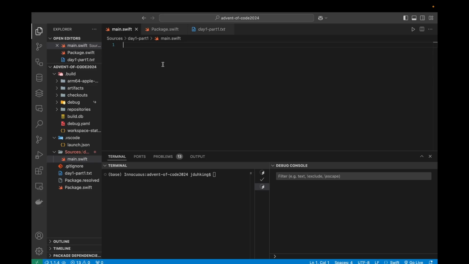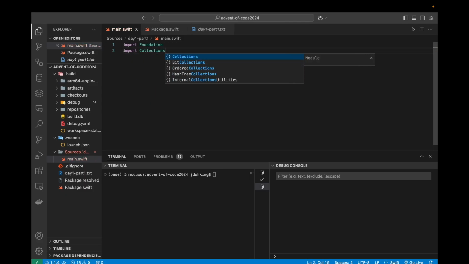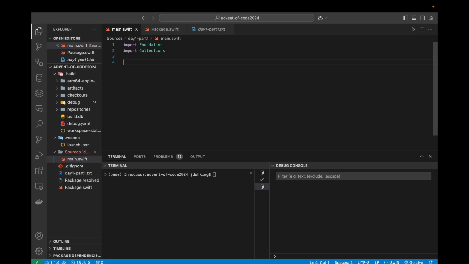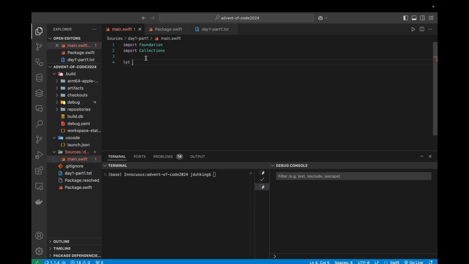Alright, here I am, I've opened up my VS Code, and I will be programming in Swift. Don't ask why. So first of all, we're going to import a few libraries. Import Foundation, import Collections. So Collections will contain our min heap. First of all, we have to define our input file. So I have added my input file here. And let's go ahead and pull data from it.